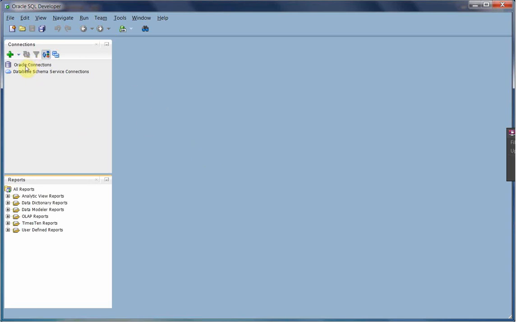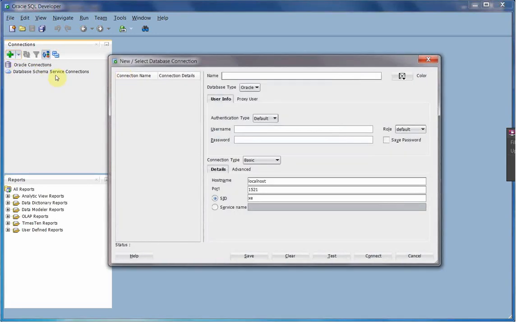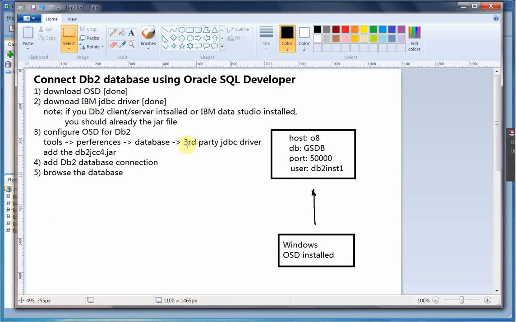If you want to connect to a database, you just click the plus sign, and then you choose the database type. By default, they only support Oracle, but you can configure it to connect to other databases. That is the topic for today, okay? In order to connect to the DB2 database, we need to download the JDBC driver, the IBM JDBC driver.